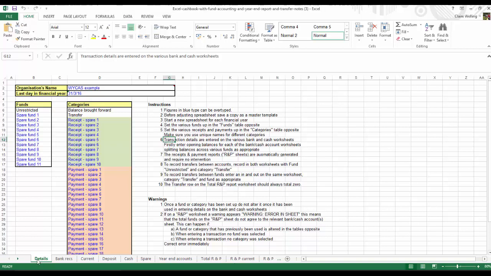The first sheet, the details sheet, is your setup page. You can overwrite anything that's in blue. So your organisation's name would go in the top here, the last day in the financial year here, and here where we have funds on the left hand side, this would be different funding award pots that you had received. For example, you might have some awards for all funding or some other restricted funds that you would name here.